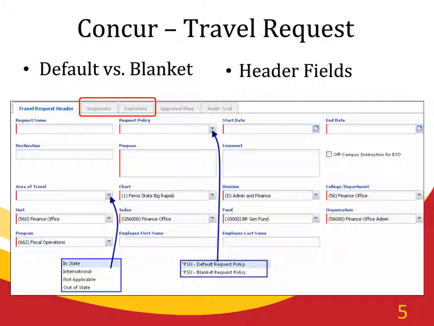The next field, labeled Request Policy, is used to indicate whether the current travel request is a blanket request or a default request. The default request policy, which will likely be the majority of your requests, is used when processing travel for a single event. The blanket policy is used when you are obtaining authorization for multiple events occurring over an extended period of time. This could be weeks, months, even a year. In some cases, the blanket is used for a particular type of travel during the specified time period, such as recruiting or athletic teams traveling to games.